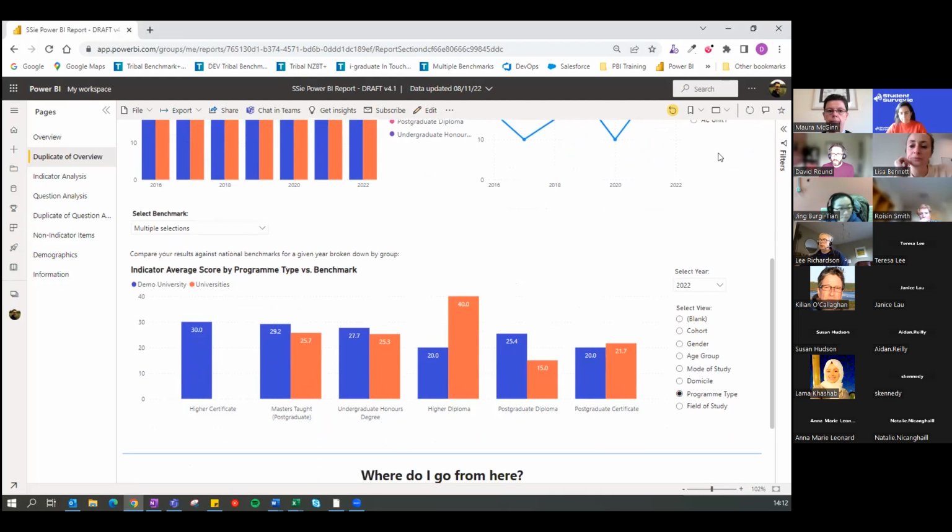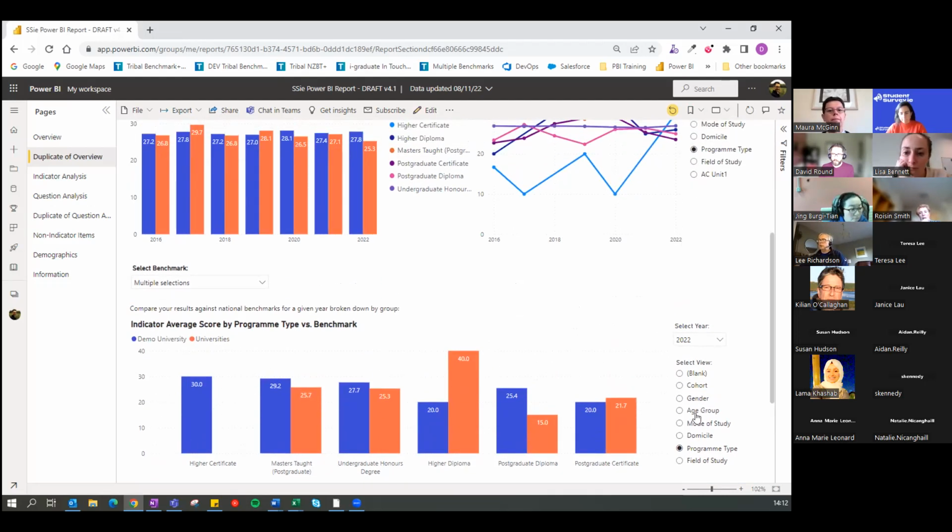You will notice that AC Unit 1 has disappeared from this view because obviously the data is not there to compare your education against education scores elsewhere, etc., because of the differences in structure. But we can compare against cohort, gender, age group, etc. So as I said earlier, it's really about fewer charts, but giving you the ability to filter them as you want to get to the view that you want to see.